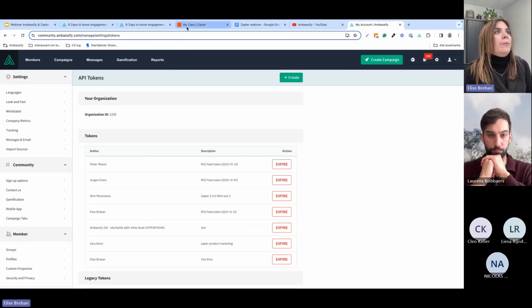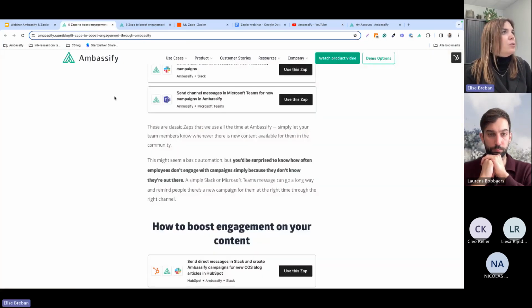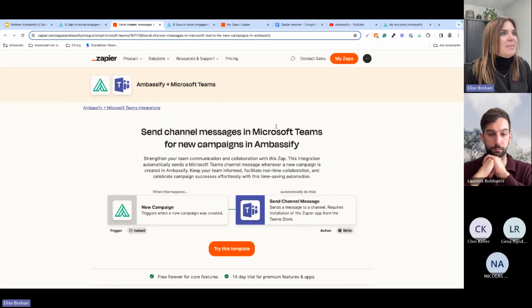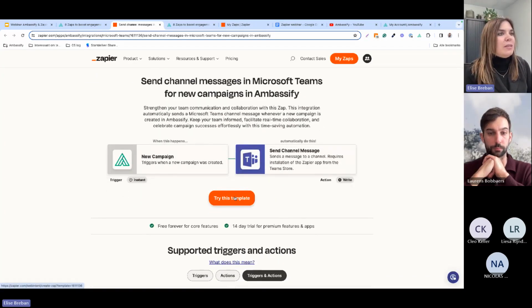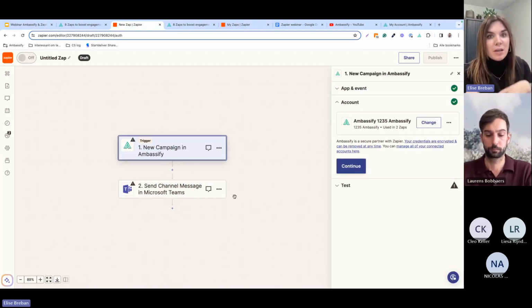So let's take a look at Zapier. I'm just going to start off from one of the articles that we will also share with you in the slides. So I want to use this Zap, as they call it. So I'm just clicking on it, and then a page from Zapier opens. And then here you can click on Try this template. And then it goes automatically to Zapier. I'm already logged into my Zapier account, so I don't have to do this step anymore, but you first have to create a Zapier account, of course.